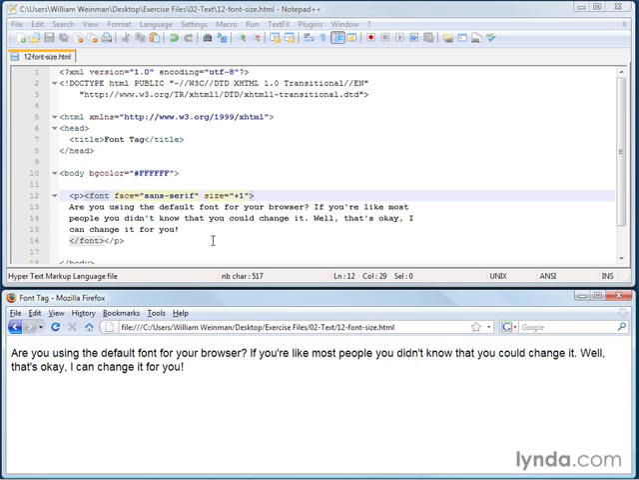So that's the font size tag, and you see you can use it also in combination with the font face tag. And remember that the font tag is an inline tag, and so it belongs inside of the paragraph, not on the outside of the paragraph.